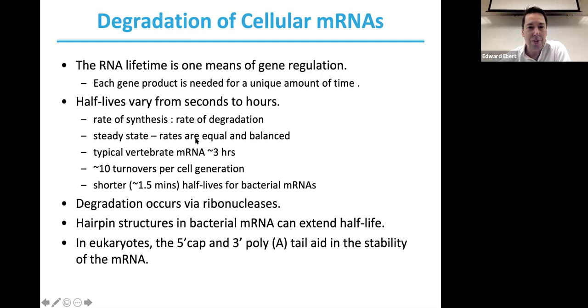We can look at our nice little steady states, because again, in an ideal world, we're going to have this homeostasis going on. But typically our vertebrate mRNA is going to last around 3 hours. We'll see about 10 turnovers per cell generation. Bacterial mRNAs have much shorter half-lives, about 100 times shorter, 2 orders of magnitude. Our various ribonucleases will degrade these.